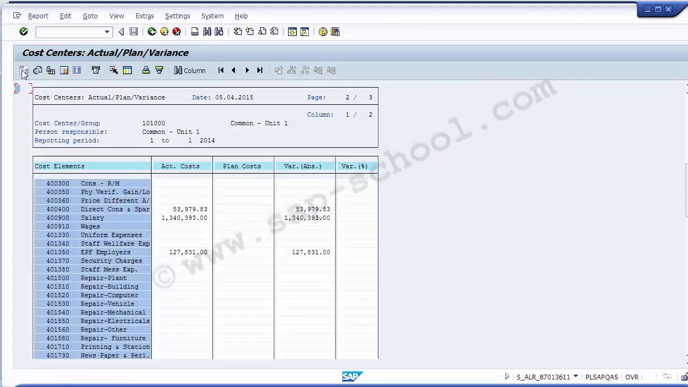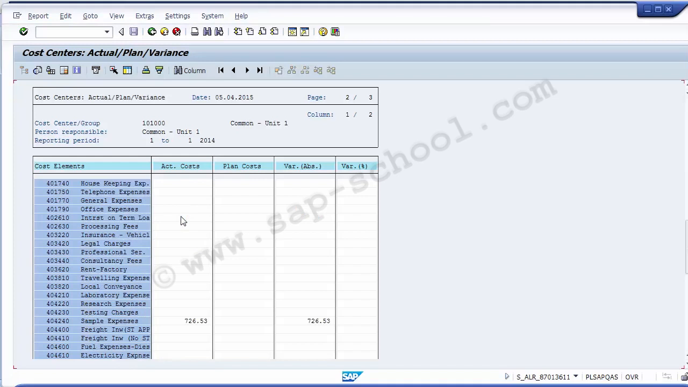You can see now on the screen that the cost center here is 101000, the common unit 1 cost center, and these are the different cost elements, but the actual values which have flowed from the cost center to the cost elements are these: direct cost and spares, then salary, then EPF employees and so on. So this reflects the different cost values flowing from the cost center to the cost elements. In this way you can find the report helpful. So this is the first report of cost center accounting.